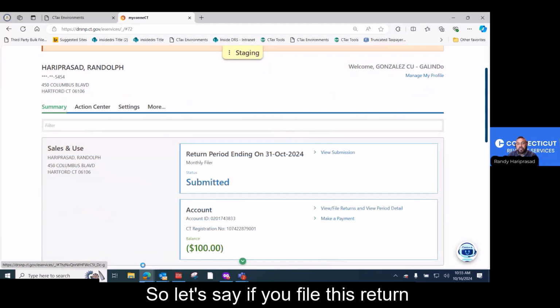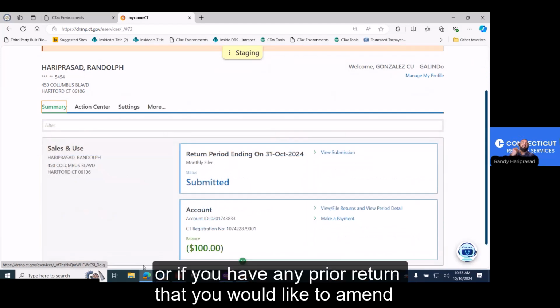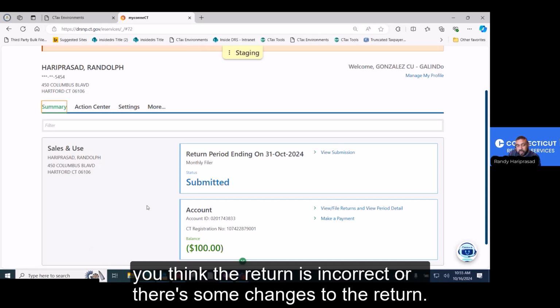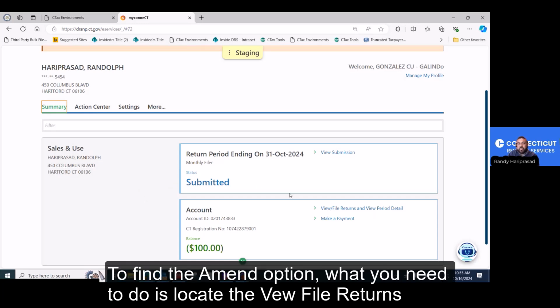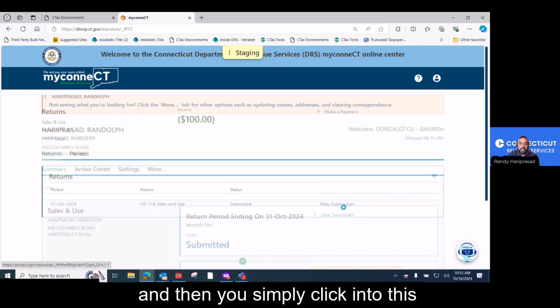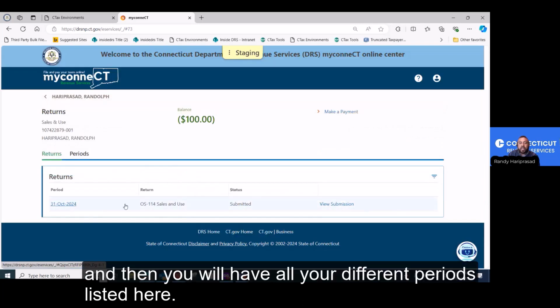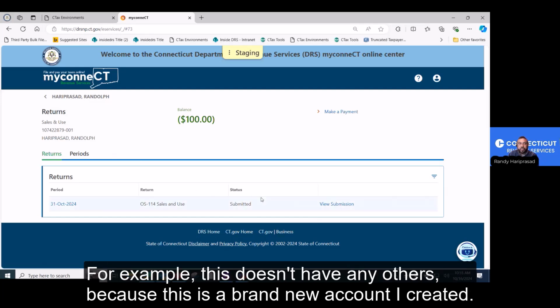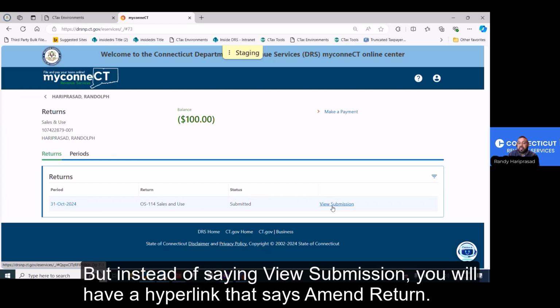I'm going to return back to my summary screen, and I'll talk a little bit about amending a return. So let's say you file this return or you have any prior return that you would like to amend because you think the return is incorrect or there are some changes to the return. To find the amend option, what you need to do is locate the View File Returns and View Period Details hyperlink. Then you simply click into this, and you will have all your different periods listed here. For example, this one doesn't have it because this is a brand new account I just created. But instead of saying View Submission, you will have a hyperlink that says Amend Return.